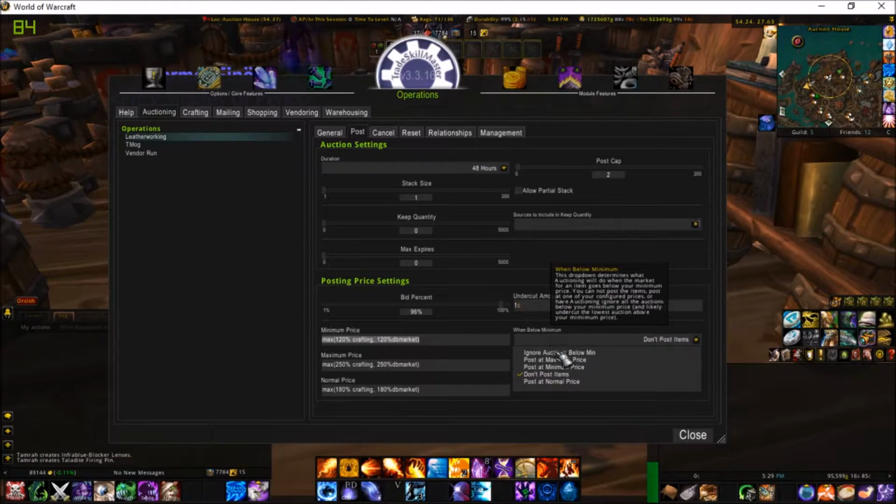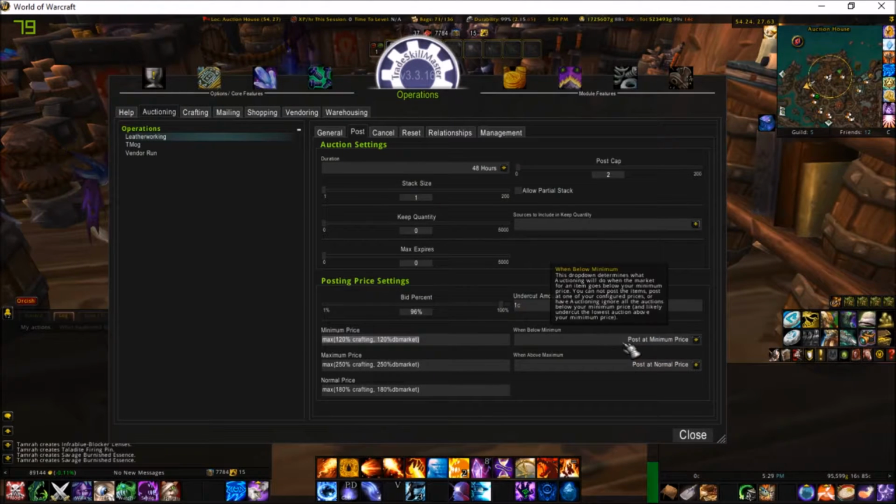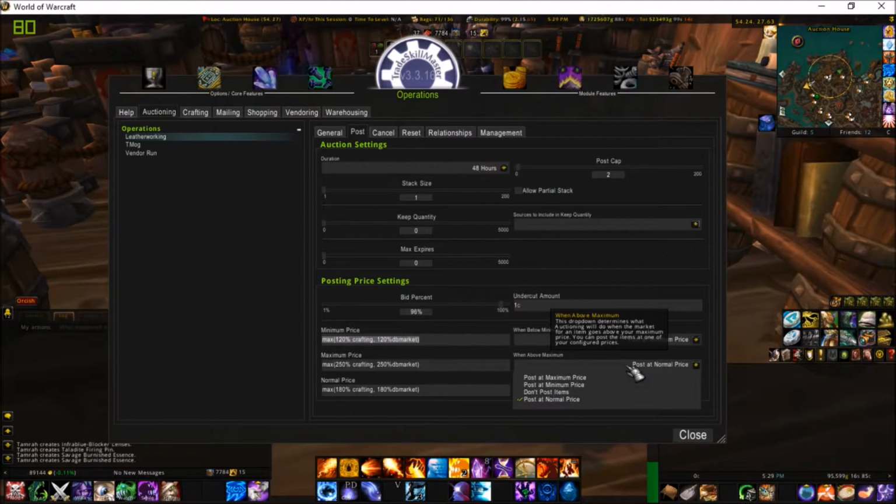When below minimum, I want it to post at minimum. You can choose different things. You can tell it to ignore those auctions below minimum and only pay attention to the ones within your range. You can just post at your maximum, because why not? You can post at your minimum, which is what I usually do. You can tell it just not to post the items at all. If the price range is too low for you, you can just keep them and wait until something comes on that's better. Or you can post at your normal price, assuming that the ones that are below are going to vanish sooner rather than later, and you want to go back to your normal price. It's entirely up to you what way you want to do it. Same with above maximum. You can post wherever you want. I just post my maximum.